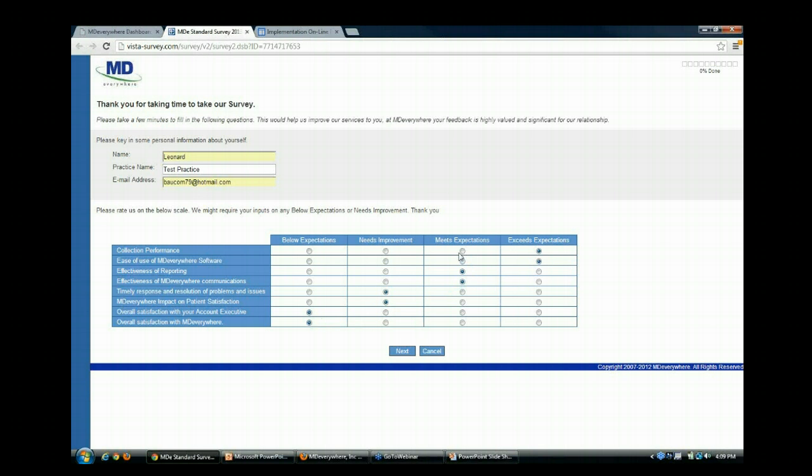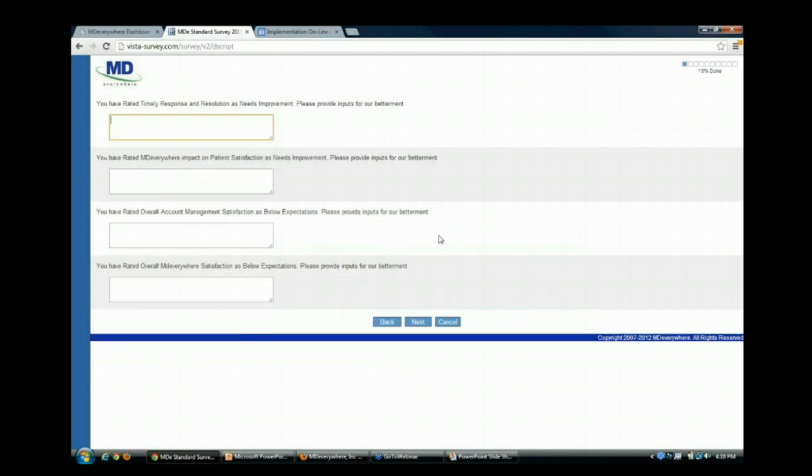For any questions that you answer with meets expectations or exceeds expectations, that'll be the last step for those questions. However, for any questions that you answer below expectations or needs improvement, when you click Next, on the following page, we're going to ask for a little more information about those specific questions. Here, we ask for input where we can improve our system and improve our services based on your feedback.